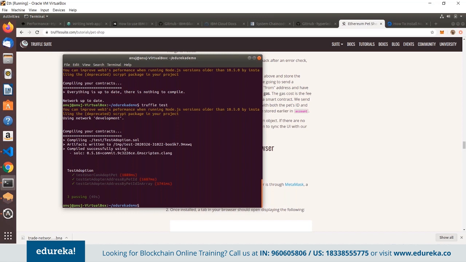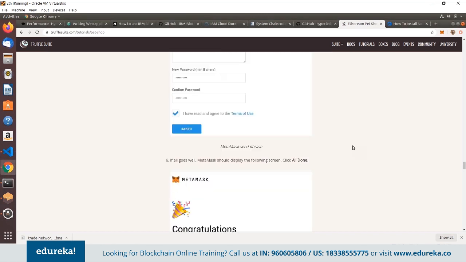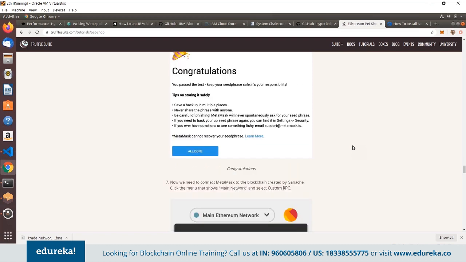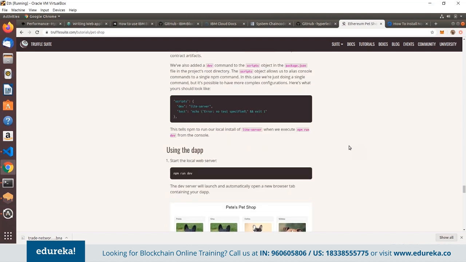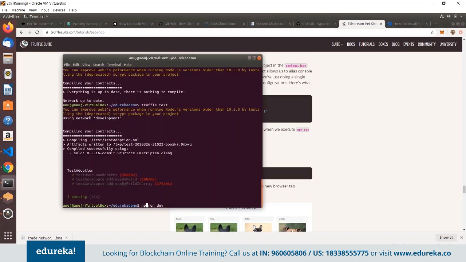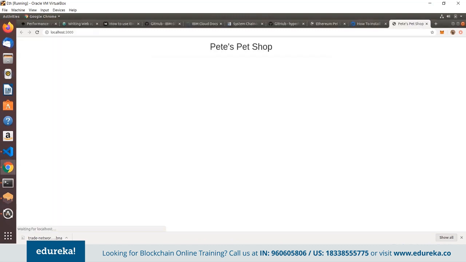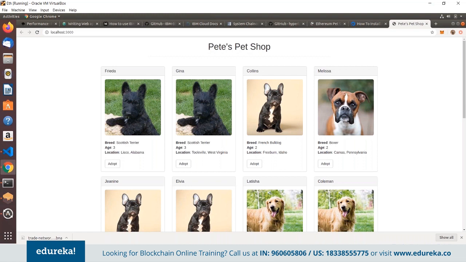Now in order to run the GUI, these are the steps that it has given for installing MetaMask and setting up MetaMask. npm run dev. This is the command that you need to give to start your GUI, which is running on localhost 3030. Now I think we saw this GUI, but the difference now is we have a source code which is connected with a backend application, or a smart contract, an Ethereum based smart contract.